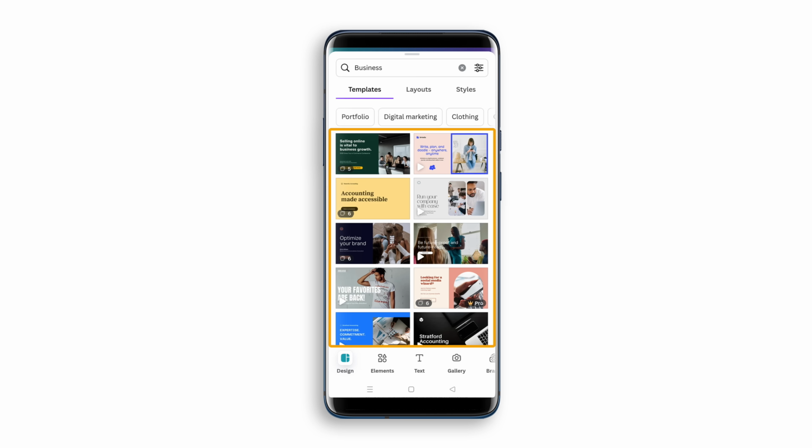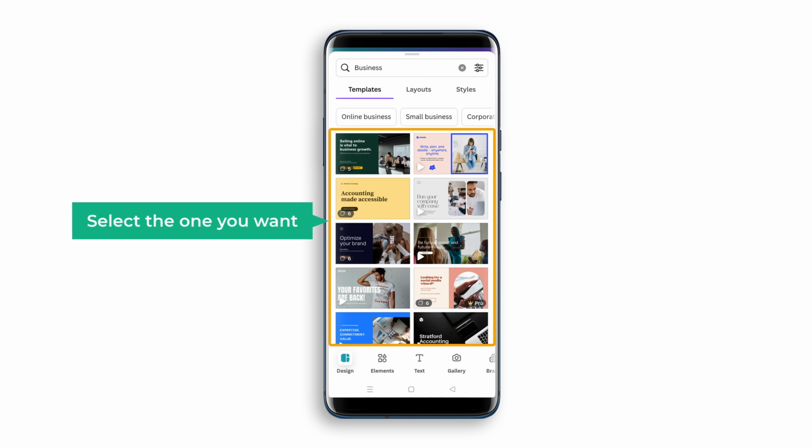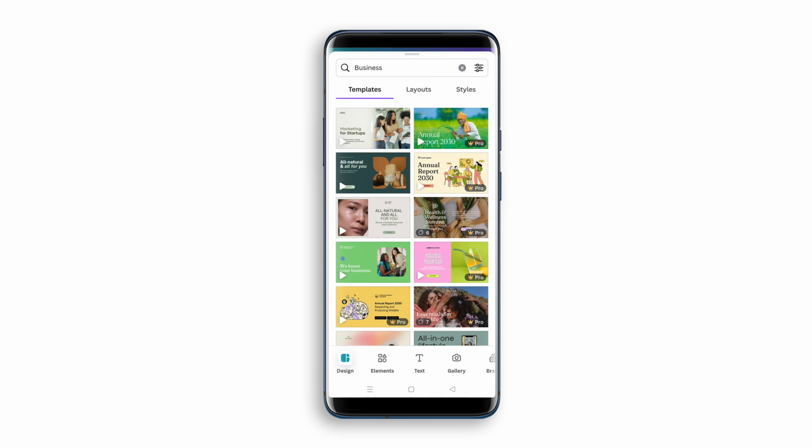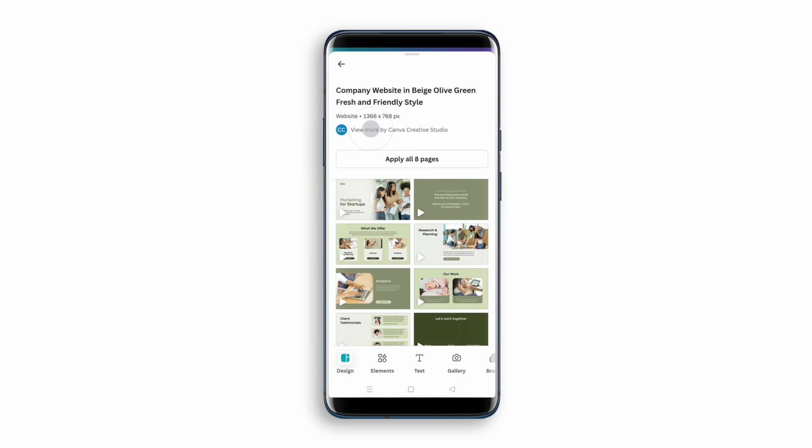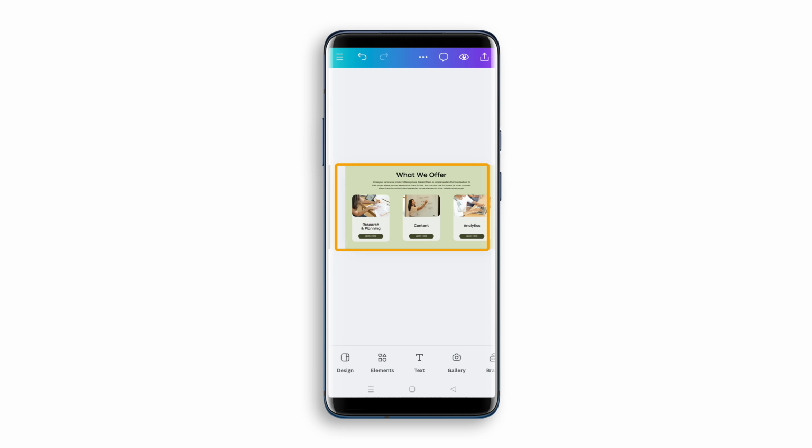And here you'll find a lot of templates in different categories. Select the business category and you can see a list of templates for different types of websites. You can select the one you want. I'm going to select this one. As you can see, these are the pages available on this template. Just click apply and you can have a look at all the pages on your website.